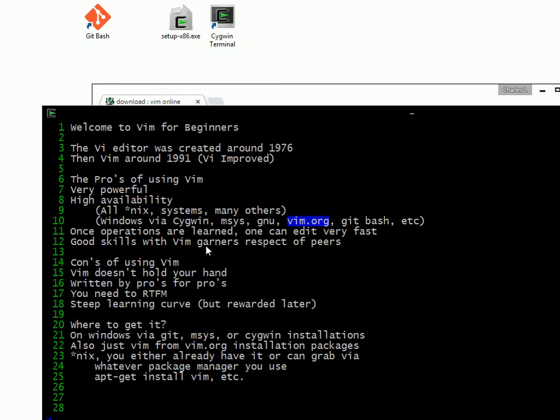Good skill with Vim garners respect of your peers because they know you're someone who does a lot of research and is able to read about the way to get something done, and you don't need a lot of input. Because to really get good at Vim you've got to practice it a lot, and you've got to know how to use the help files and the rest of the system to learn how to use all the different commands.